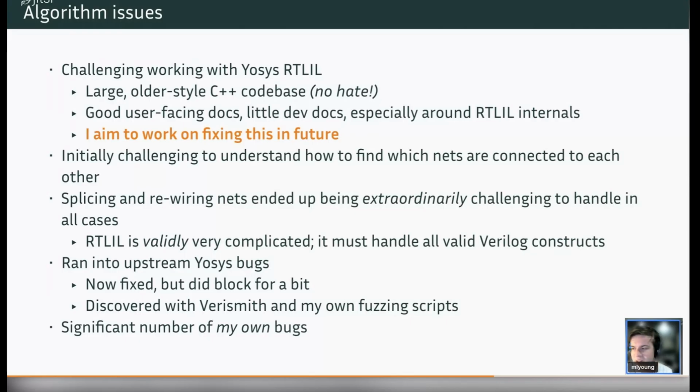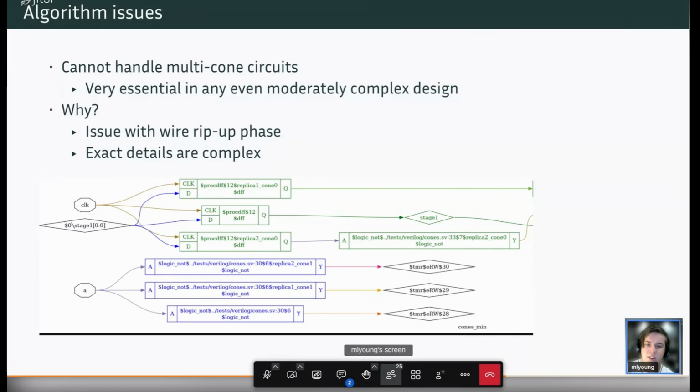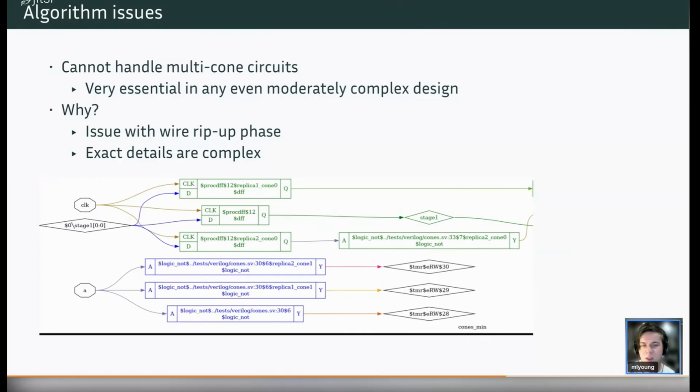And of course, there are a huge number of my own bugs, many of which remain to this day, including the inability to handle multi-cone circuits, which is very essential in any even moderately complex design you get. And that's just caused by very complicated issues with the mess of wiring code and how to extract things out and rip them up and put them back together again. So you can kind of see what's going wrong here. There are bits and pieces of the circuit, and these should be wired up here, but they're not, and it's all complicated, but that's okay.